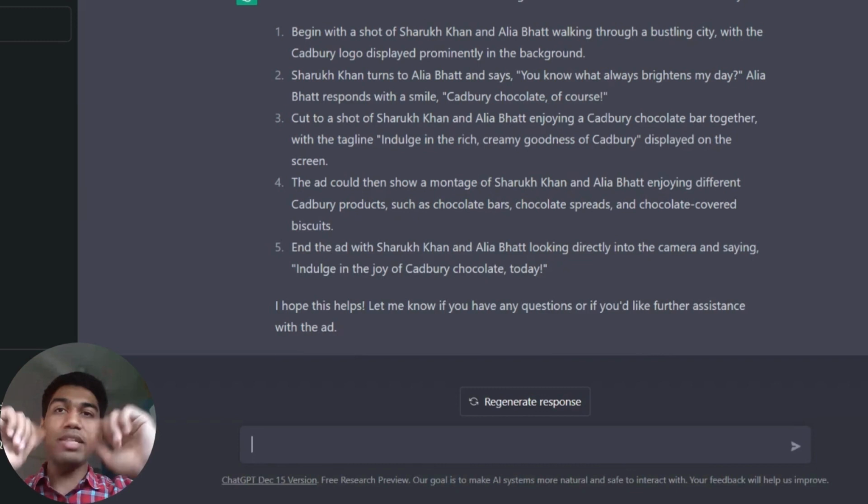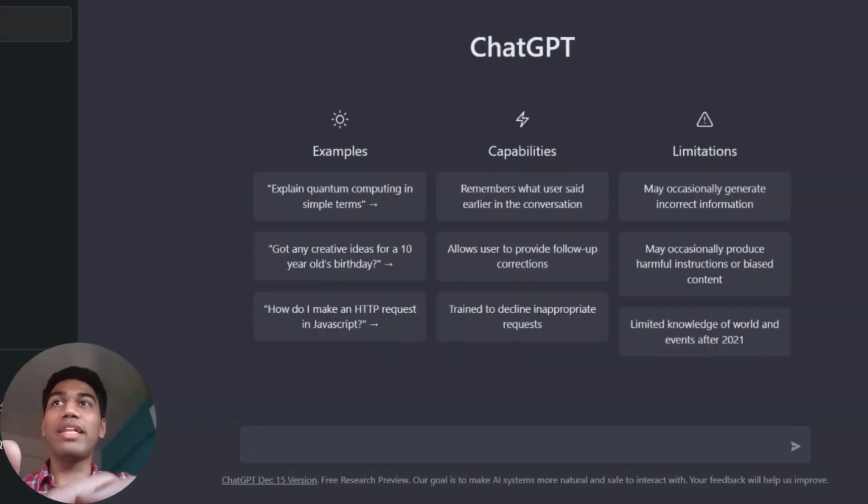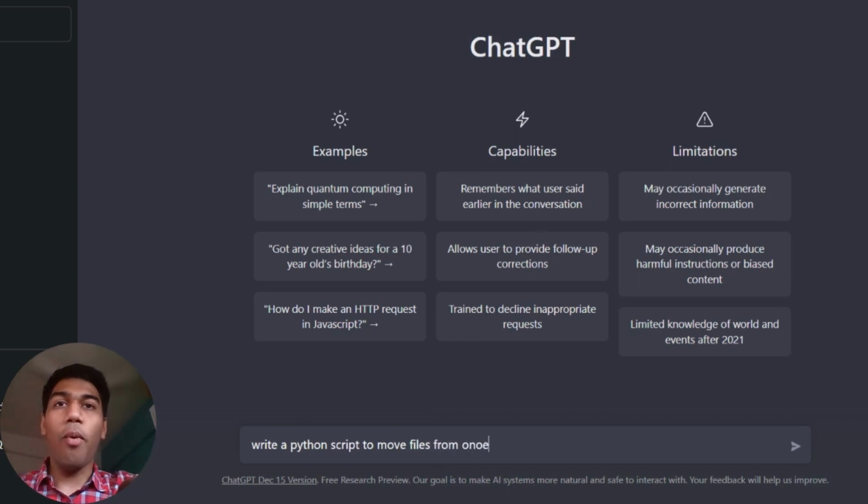Now for the last and final test, and this is probably the one that's going to blow your mind if you are not a coding person or something. Write a Python script to move files from one folder to another.